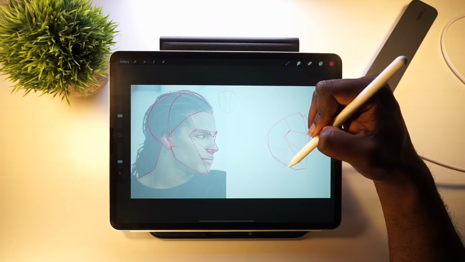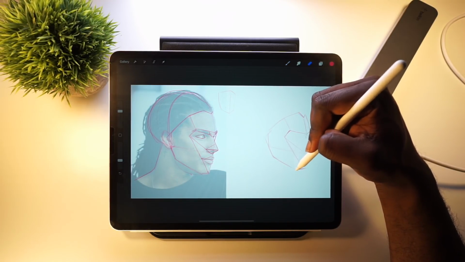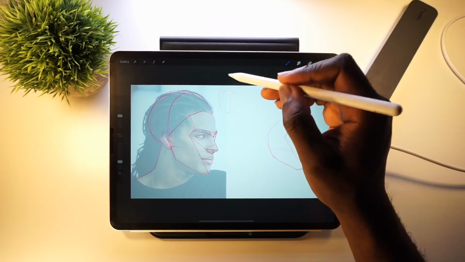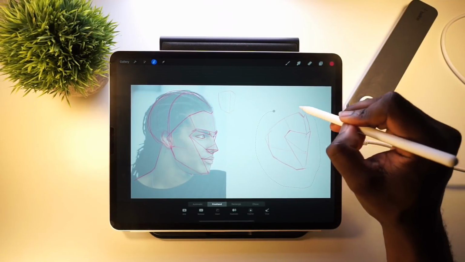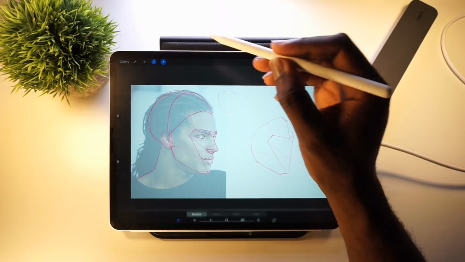Kind of cut this off there. I don't like drawing so close to the edge, so I'm just going to pull it over here, even though this is a good place to put it because I still have the whole rest of the head to draw him.